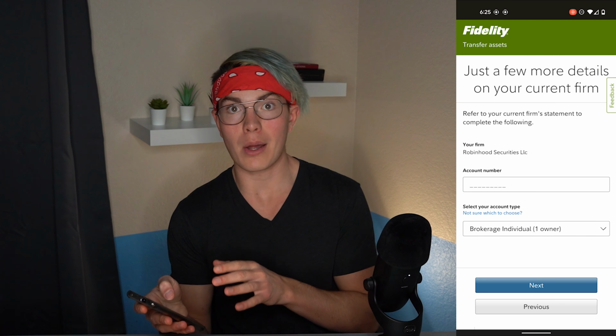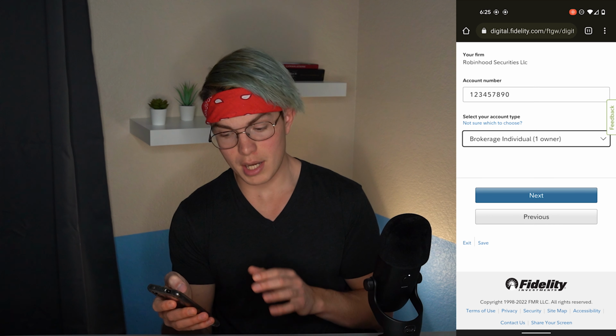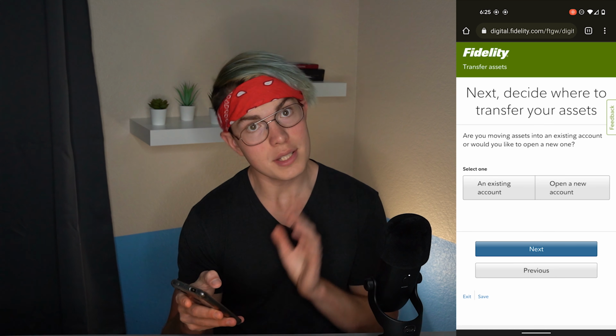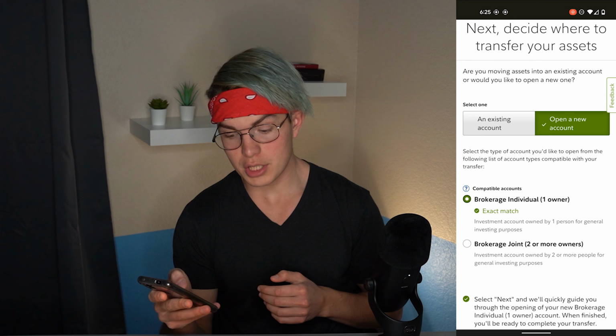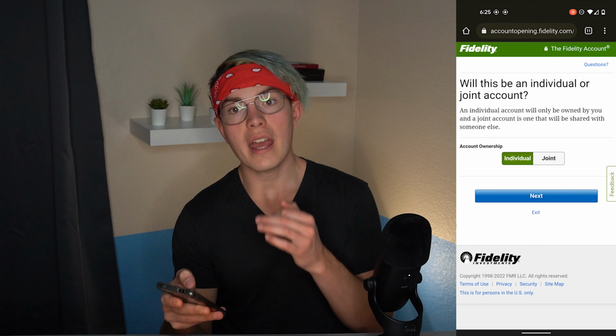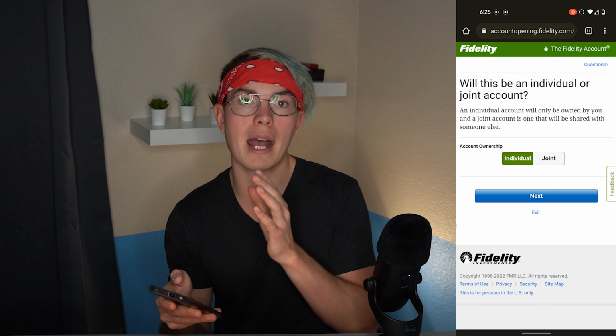In here, you'll type in your account number that you grabbed earlier. You'll just leave this selector on brokerage. You'll press next. You'll decide whether you want to transfer into an existing account or open a new account. We'll just say we want to open a new account. You'll want to click on brokerage individual one owner. You'll press next. And then from here, it's going to take you through the process of opening up a new account and then transferring your assets in.